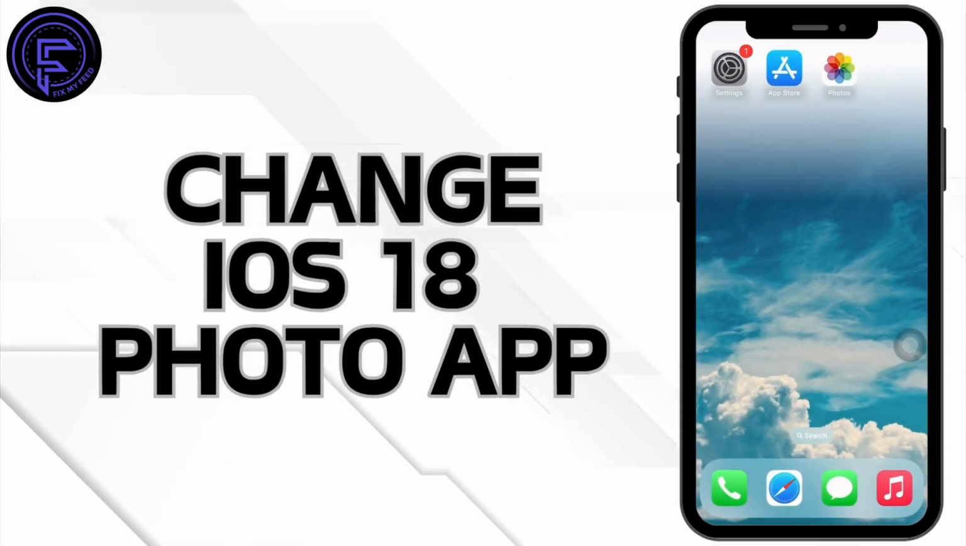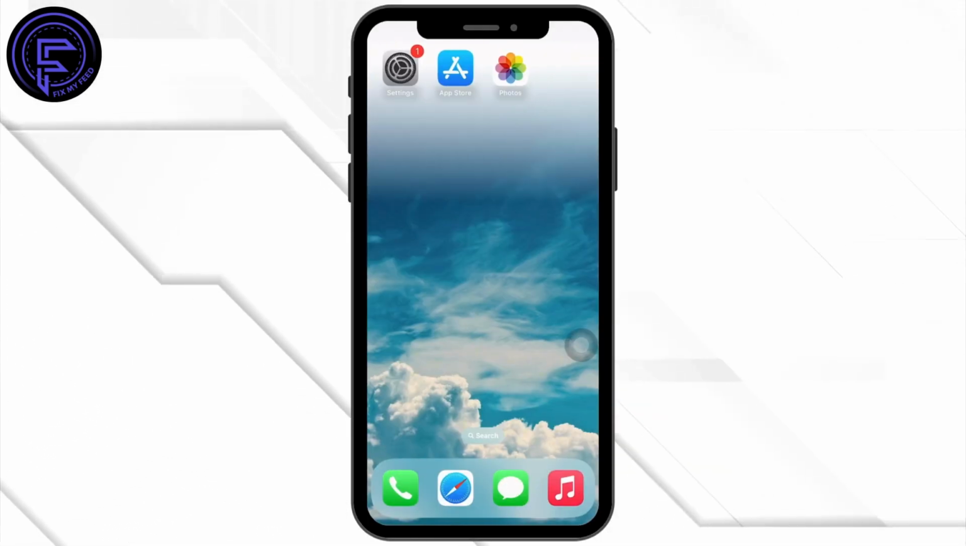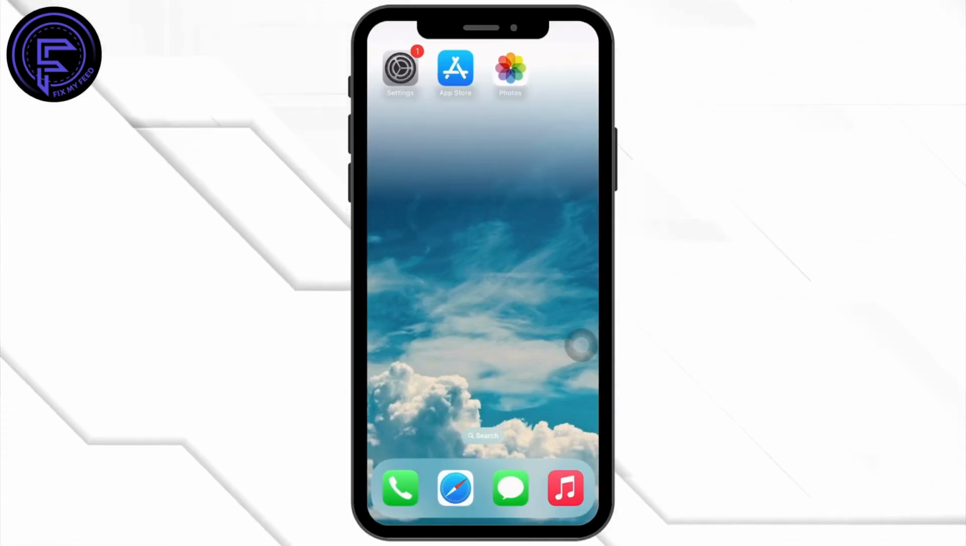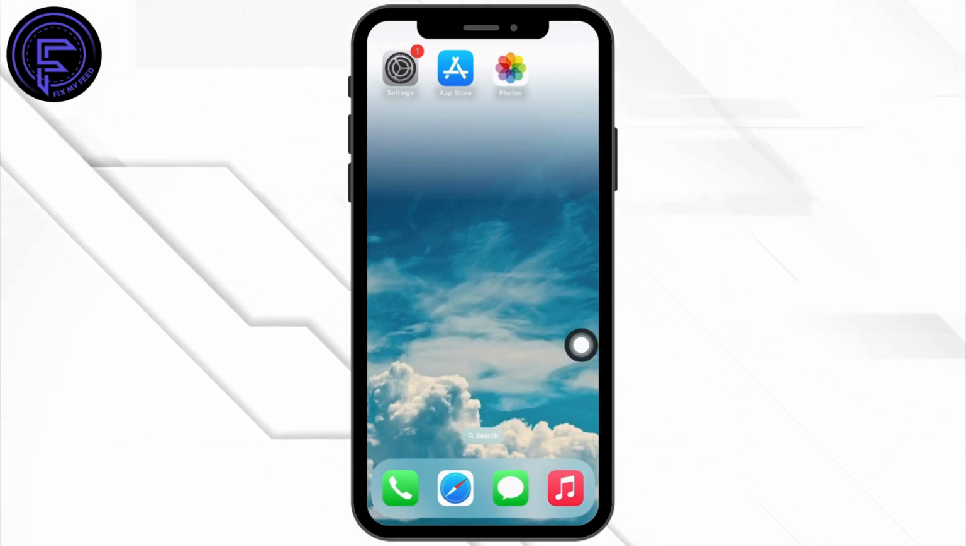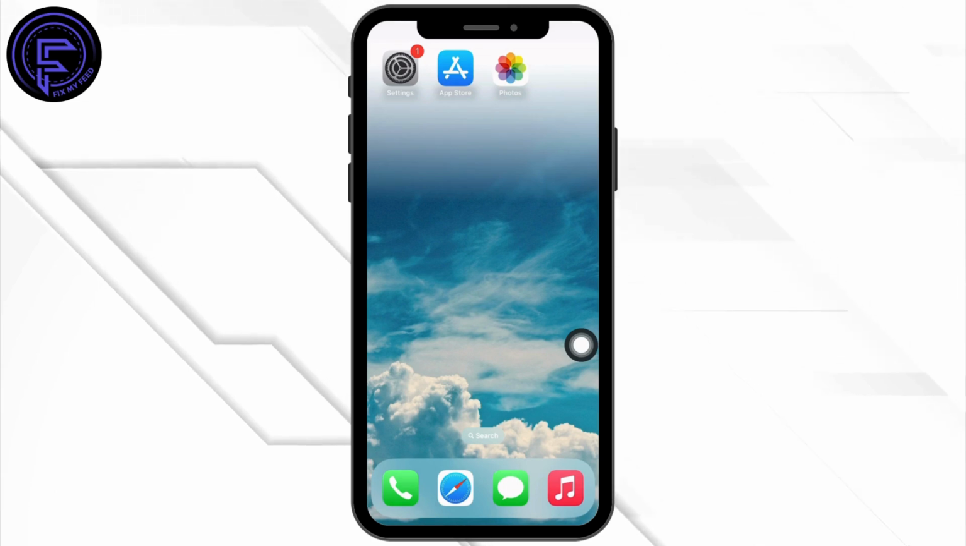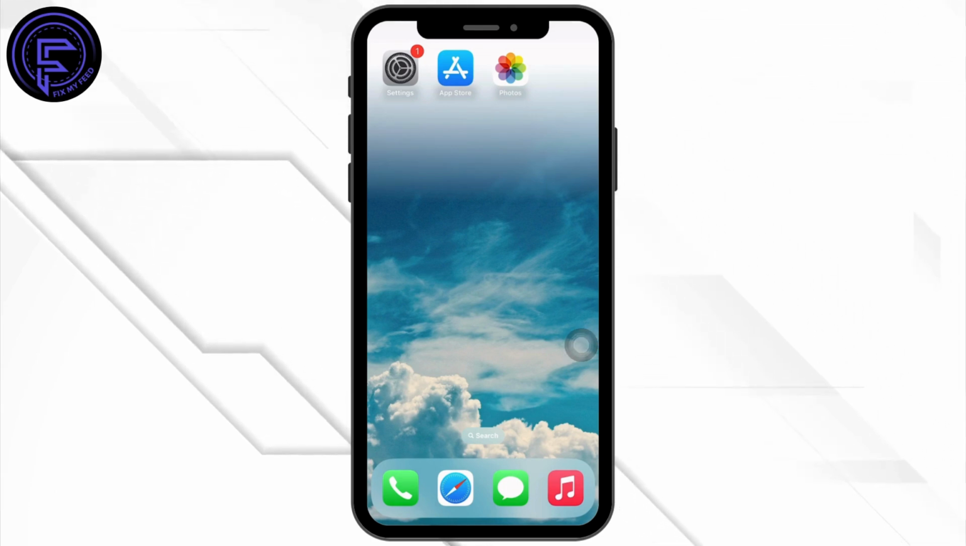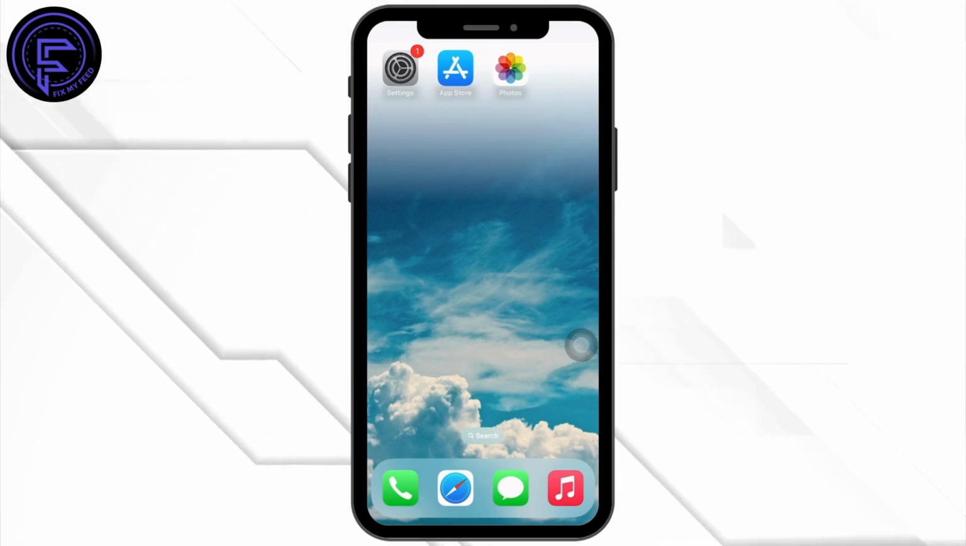How to change the iOS 18 Photos app. Let's get started. Not a fan of the new iOS 18 Photos app? Miss the simplicity of iOS 17's layout? While you can't directly revert to the iOS 17 app, there are a few ways to bring back that familiar look and feel. Here's what you can do.